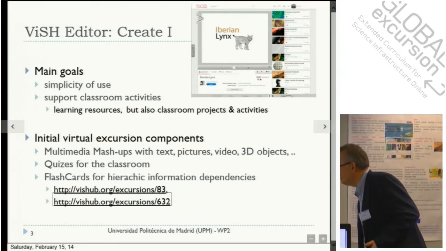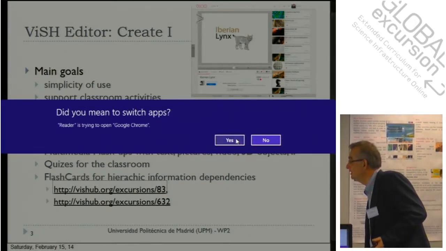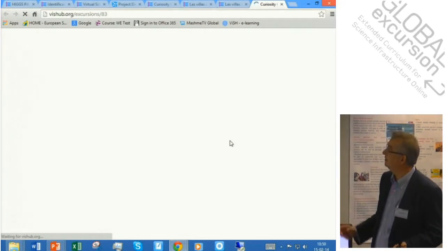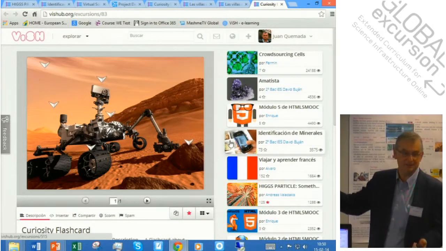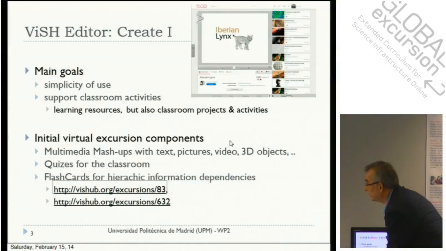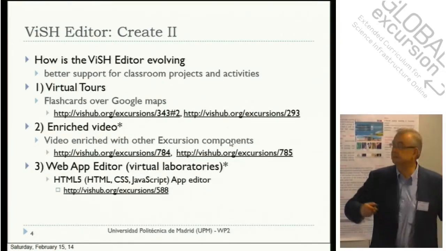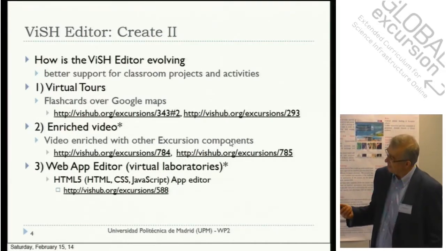Well, and we have here also, now that this seems to work, for example, one of the first ones was this Curiosity flashcard. We did it because this rover had landed on Mars, so we created quickly one of those. And so we have tried to include there the most interesting materials, or the most visible ones.